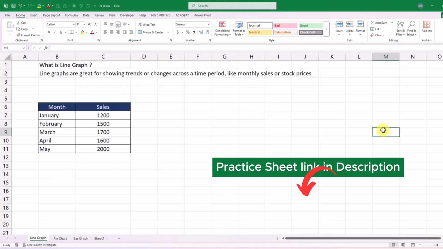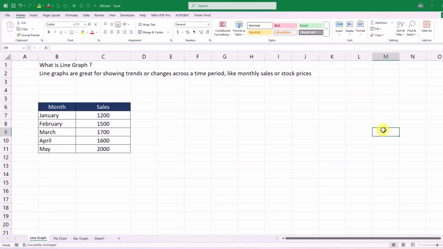Sample practice sheet provided in the description below. Download it so that you can start practicing side by side.